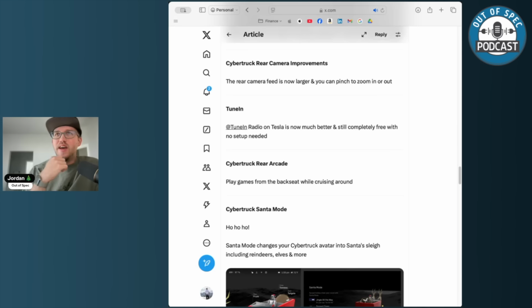That's totally a theory. And I don't love the Cybertruck rearview mirror. I wish they just had a digital rearview mirror up top. I don't like that it takes up part of the screen, but at least it's a huge screen. So maybe they're making it a bit more flexible. I'm here for that. Other smaller things, TuneIn Radio is better and still completely free with no setup needed.